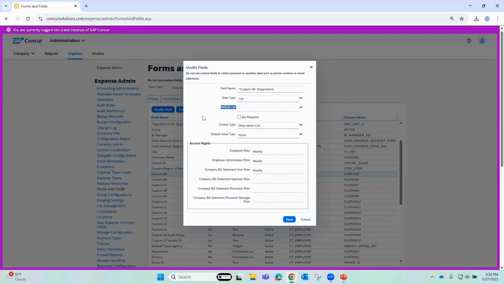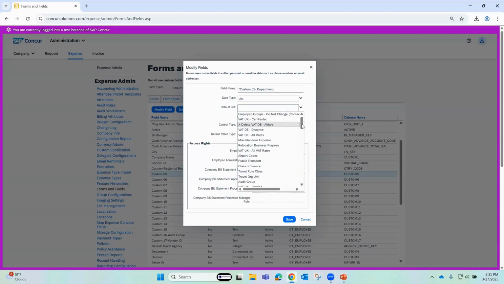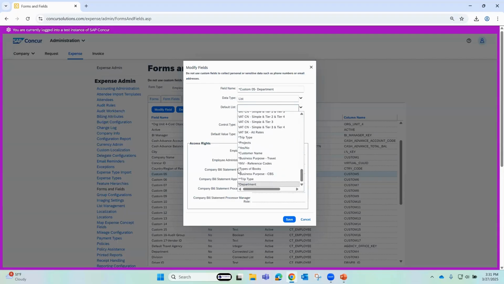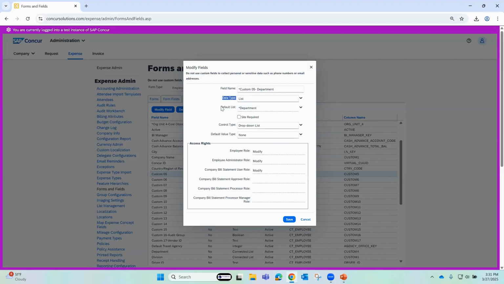Right here is the number one thing that customers will blow right past. It will allow you to save it, and you're going to go back and recheck your work, and you're never going to see the list because it needs to be identified as what list. My default list, it's looking at list management. And now I should be able to scroll down here. And once you get familiar with this, you'll be able to identify what you just created, and that is department. So it's a list. It's identifying that list in list management called department.